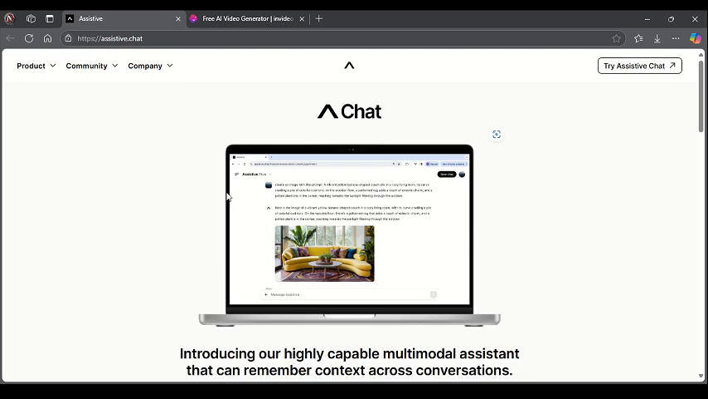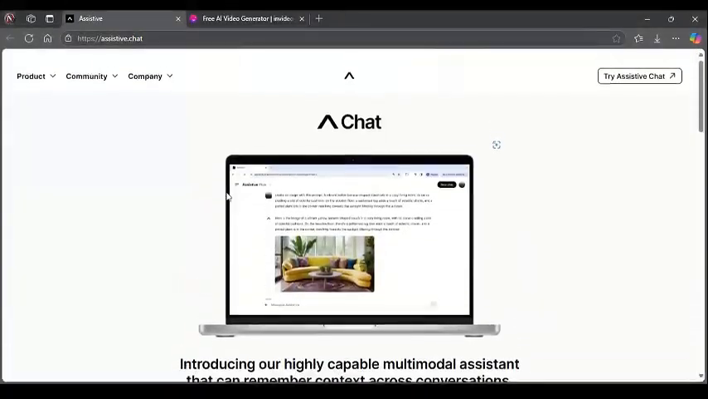So let's get started. Assistive is a website that allows you to write, get writing assistance, content generation, summarization, code generation, and debugging, and it also has a couple of features that I can use when I'm ready to make full payment. Alright, so that's that about the website.